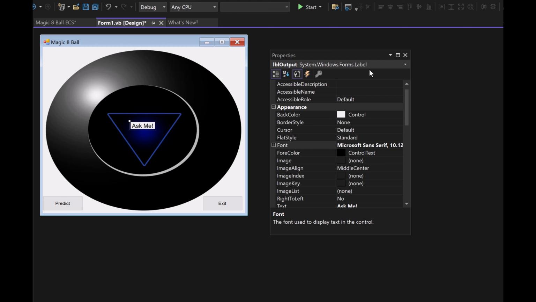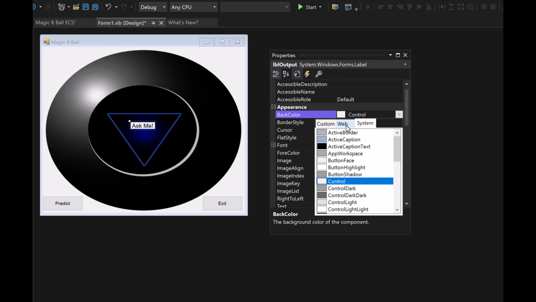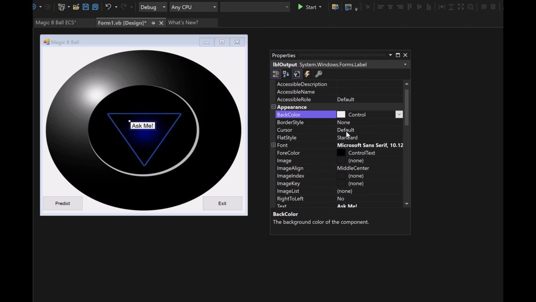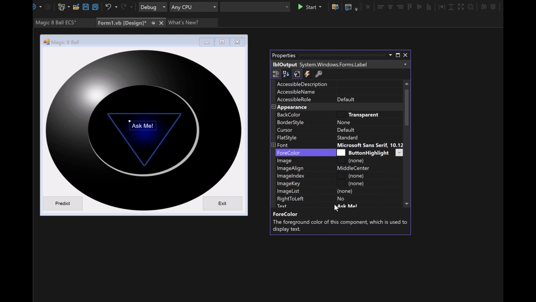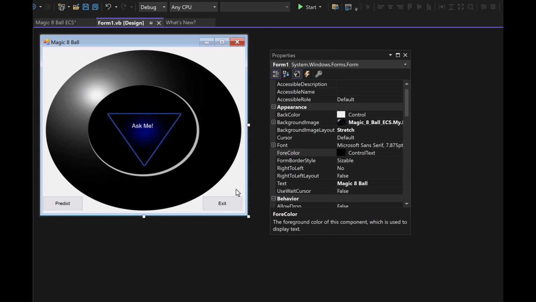Now, that looks silly with a gray background. So what we're going to do is make sure your label is selected. You're going to click on back color. You're going to click on this web right here, this center button. You're going to choose transparent. Now it's transparent, but black text on dark blue is a little hard to read, and there's also some black shading in that triangle. So we need to change the forecolor, which is the actual font color itself. I don't like that blue. Let's make it white, just like an actual 8-ball is, maybe. I'm not really sure. All right, there we go. So with that, we are now ready to begin programming.